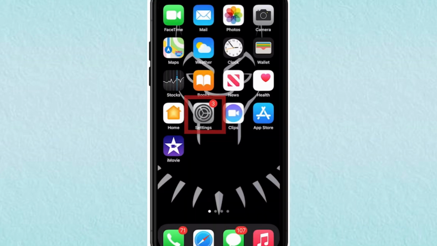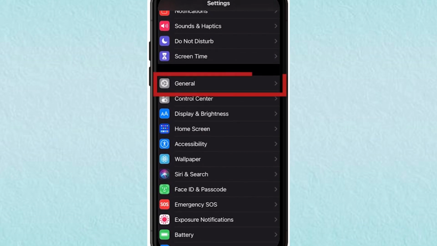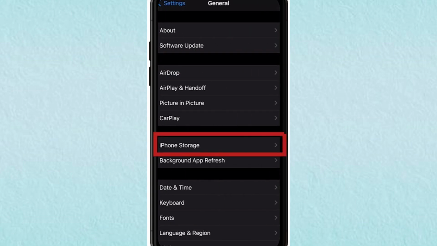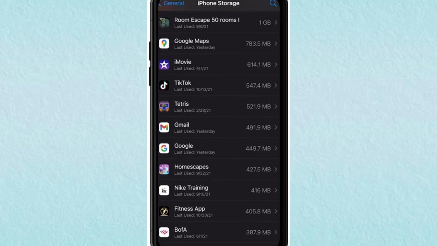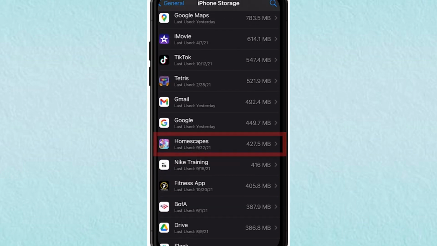To do this, open the Settings app, tap General, and then select iPhone Storage. Scroll through the list and choose the app you want to clear. Tap Offload App, then confirm by tapping Offload App again in the pop-up window.